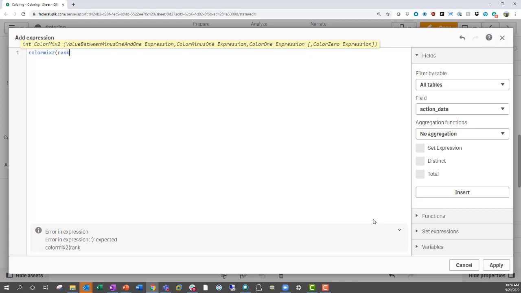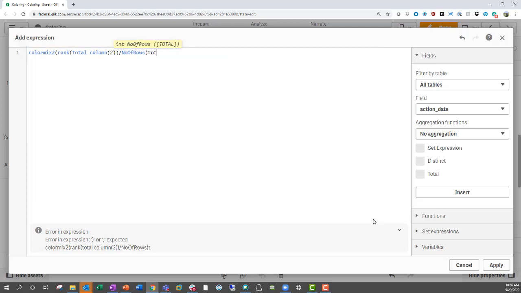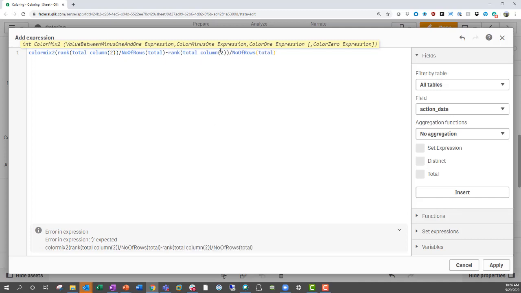So we'll do rank total column 2 in this case, because we're taking DoD spending divided by number of rows total. Okay, so that's 1. We're going to subtract that. I'm just going to copy this here. We're going to subtract that by the same calculation, but for column 3, which is our non-DoD spending.